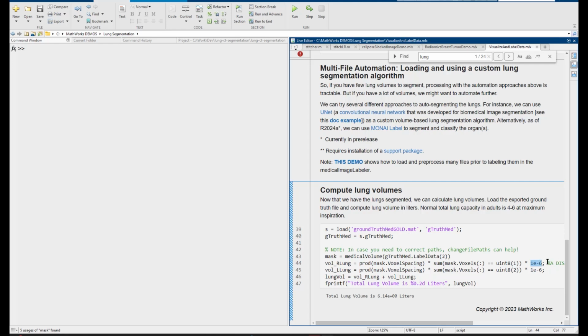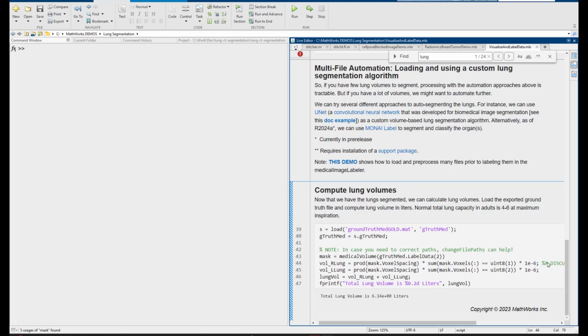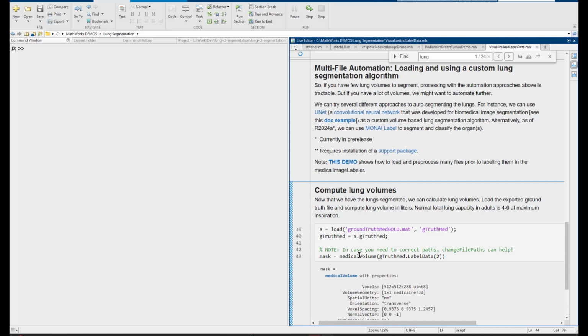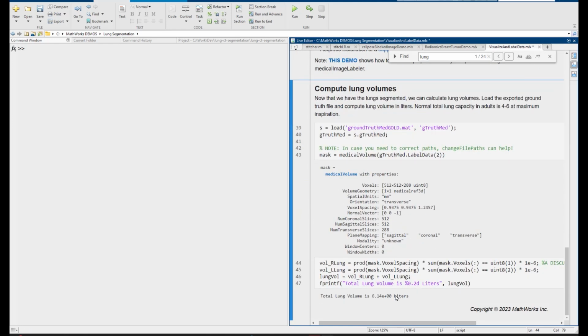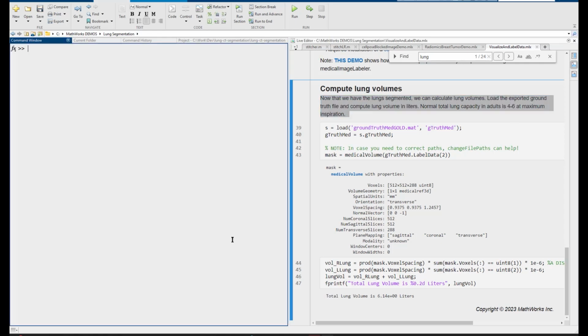I'm going to load and then multiply it by 10 to the negative 6 to convert from cubic millimeters to liters. And we can see pretty quickly that we have one volume of 6.14 liters, and we know that the normal capacities are typically in the range of 4 to 6 liters, so it seems fairly reasonable. Okay, so that's it for demo number 1.